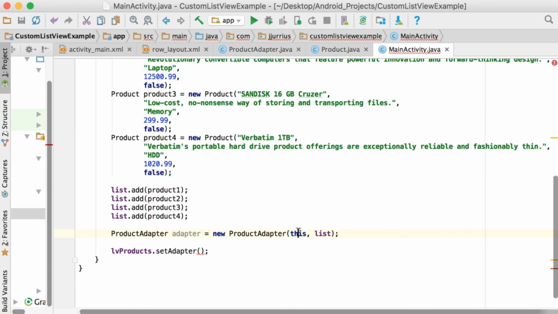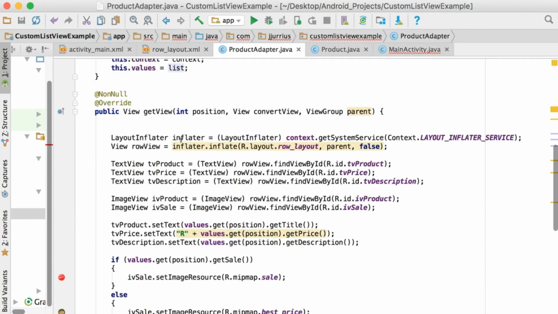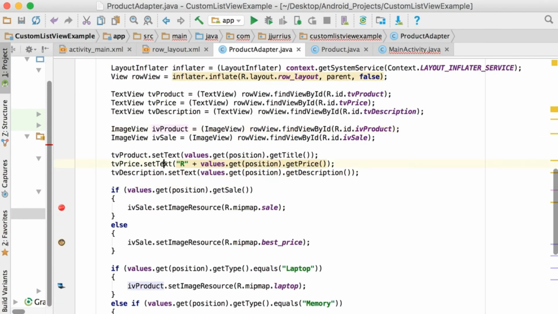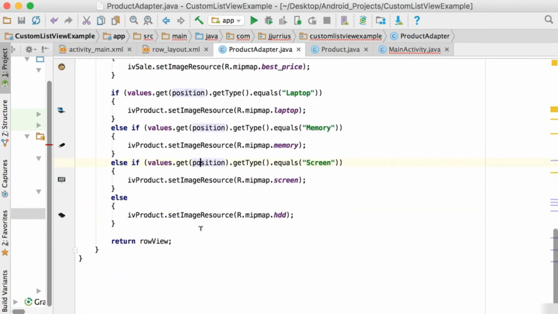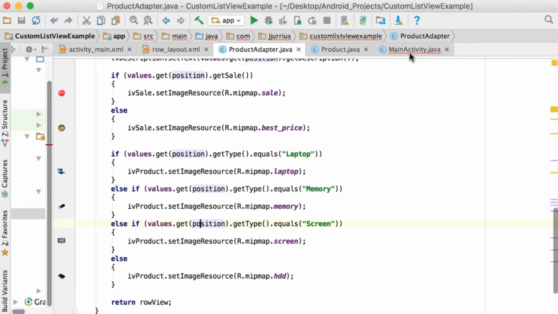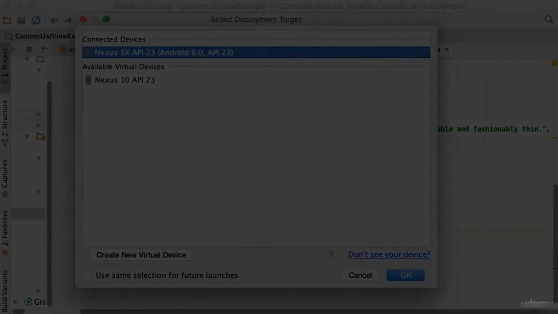So you can see then we pass in the context and the list of objects. And every one of these objects will now go into that getView method. And we will set the title, the description, the price, whether it's on sale or not, and the type of the picture. That will be set automatically. And then when you're done, you just call lvproducts.setAdapter, passing in adapter.